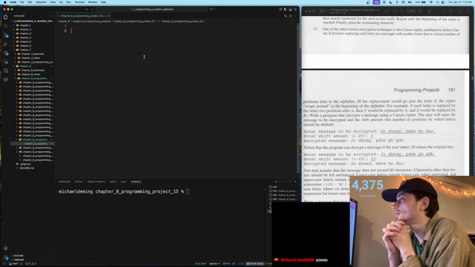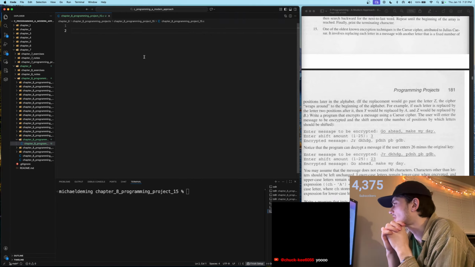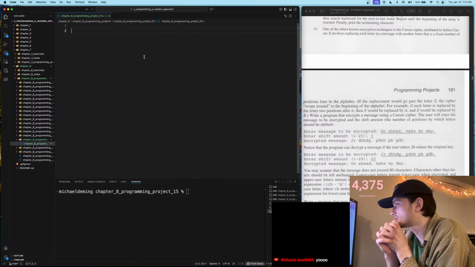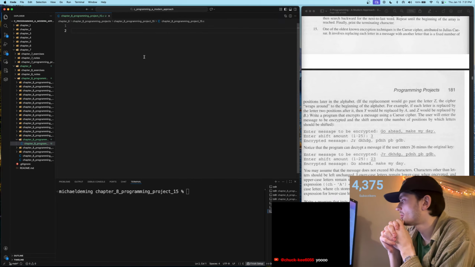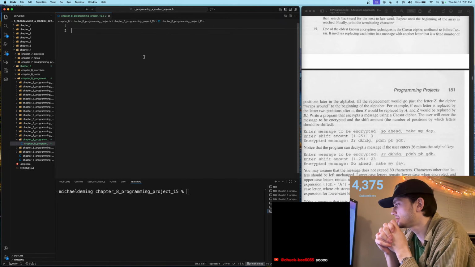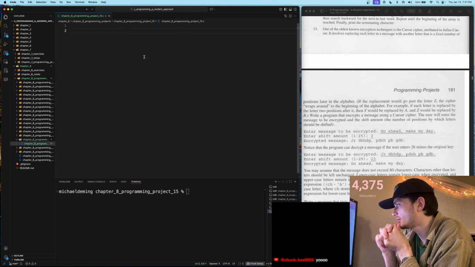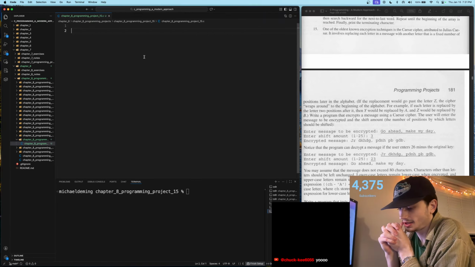One of the oldest known encryption techniques is the Caesar cipher, attributed to Julius Caesar. It involves replacing each letter in a message with another letter that is a fixed number of positions later in the alphabet. If the replacement would go past the letter Z, the cipher wraps around to the beginning of the alphabet. For example, if each letter is replaced by the letter 2 positions after it, then Y would be replaced by A and Z would be replaced by B. Just a shift cyclically, right?